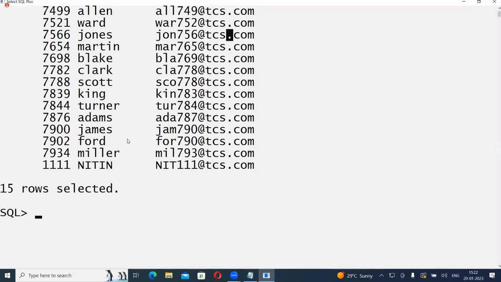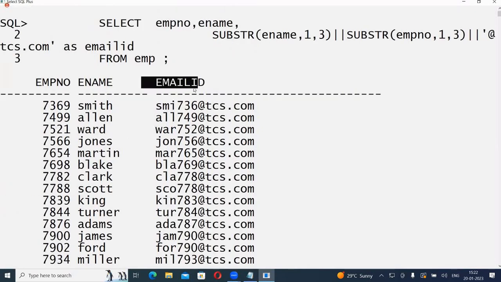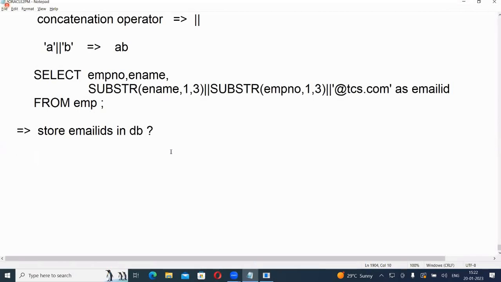So here now, are email IDs added to the table? No, they are not added. They are only displaying. But I want to store these email IDs in the database. Then what is the first step? Add the email ID column to the EMP table.